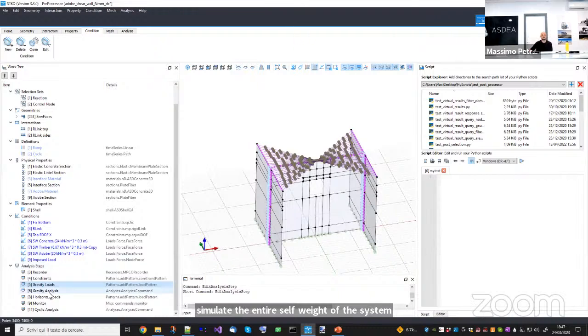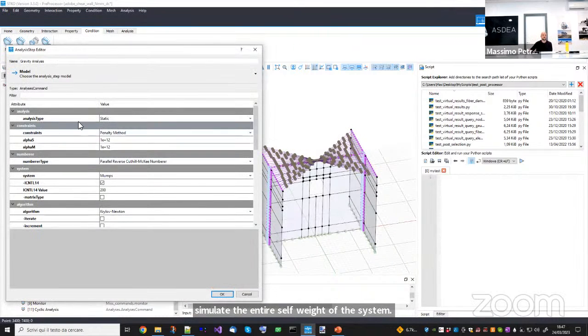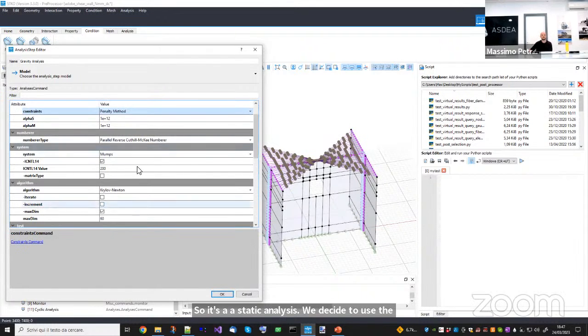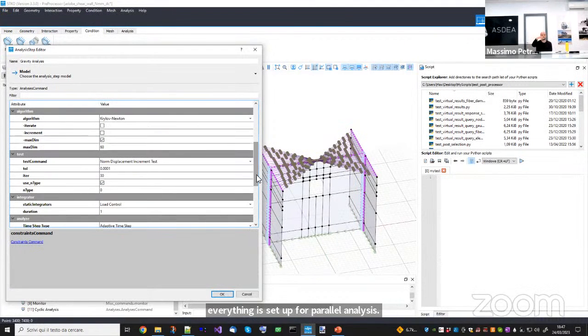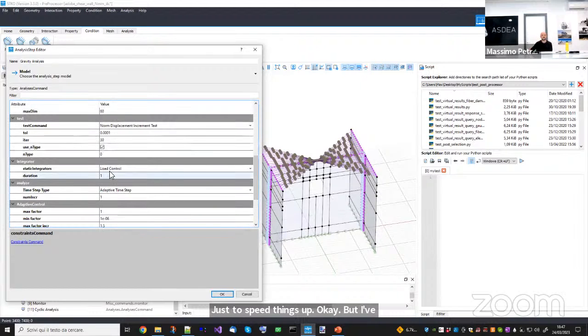Then we perform a gravity analysis. Okay, so it is a static analysis. We decide to use the penalty method as a constraint handler, and then everything is set up for parallel analysis just to speed things up. Okay, but I've been talking about these over and over again. So the only important thing is that it is load control, total duration of 1. I'm not going to expect any nonlinearity in the gravity analysis, so I put just one step. And if something goes wrong, anyway, I have adaptive time series.